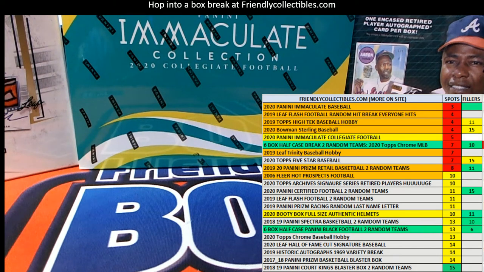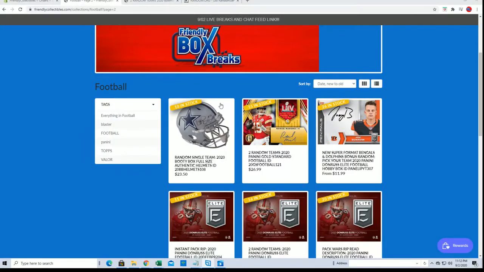All right, 2020 Booty Box, full size authentic helmets, filler A. This is for box 108. Good luck, guys. Let me show you where we stand right now.